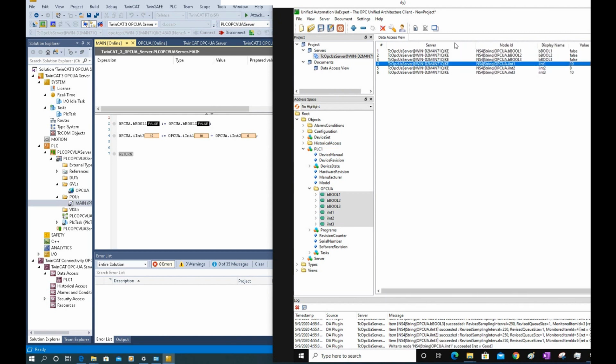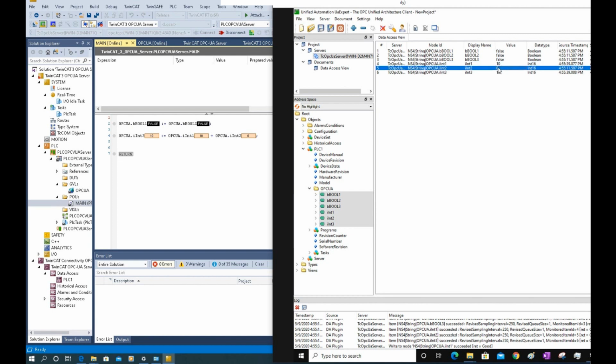So the server names are the same. I will shrink this column. And the ID is very important because they show a different tag name here. And if I hit 10, and if I hit 20, we can see there's an integer 1 that is 10 and integer 2 that is 20. So after this plus, the result is 30. If I change this bool 2 to 1, the result will go to true. We can see this.